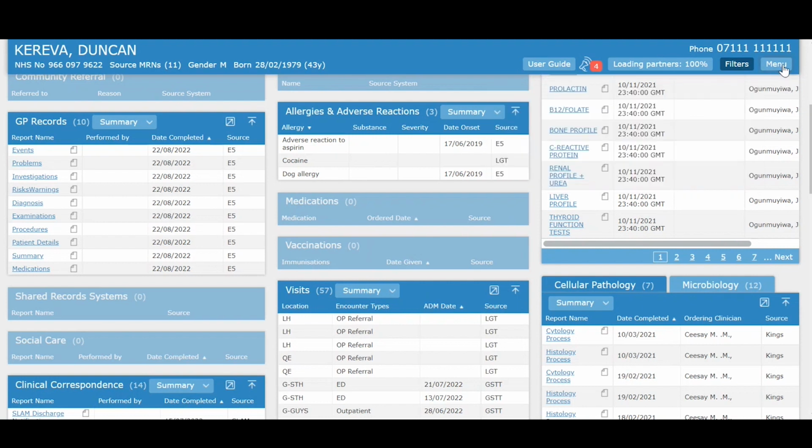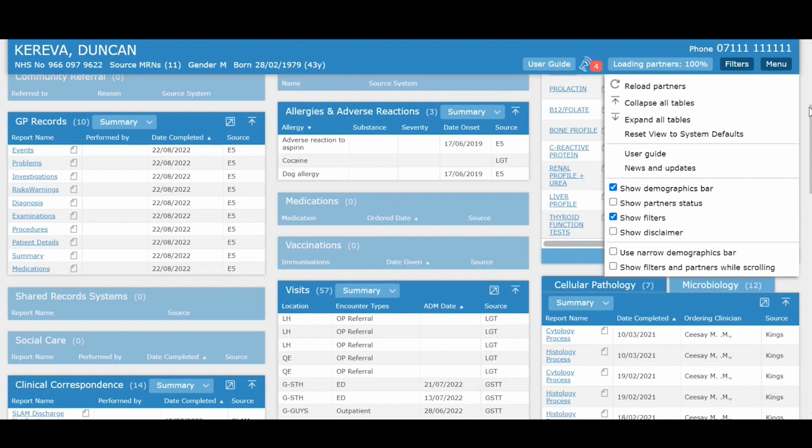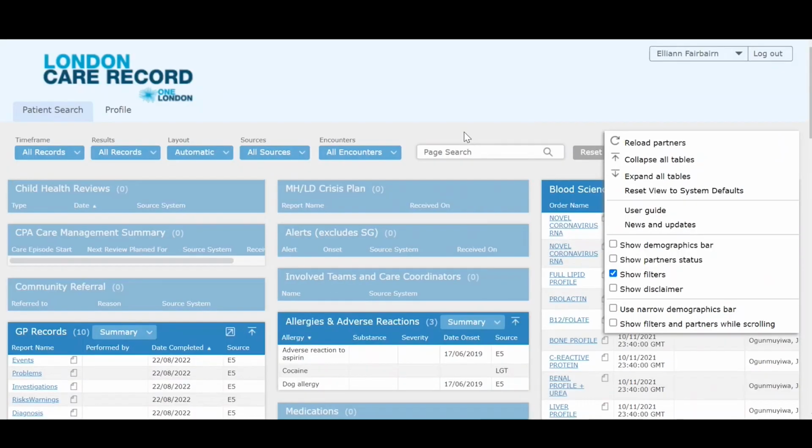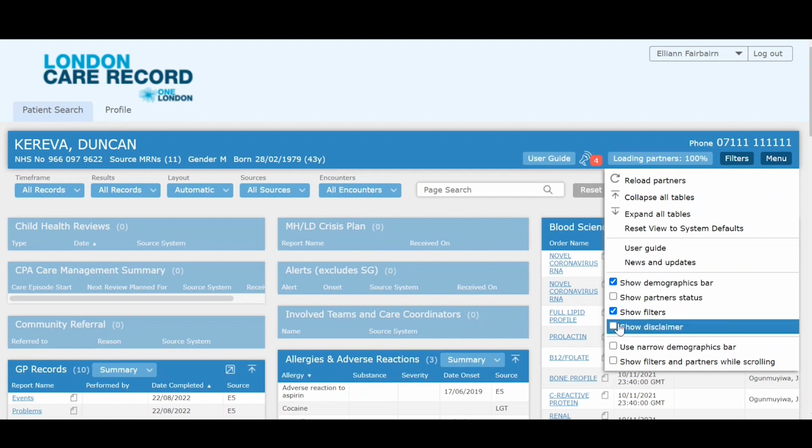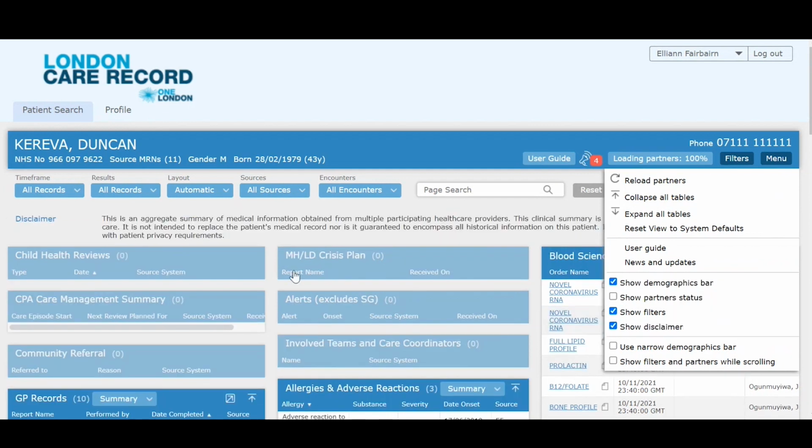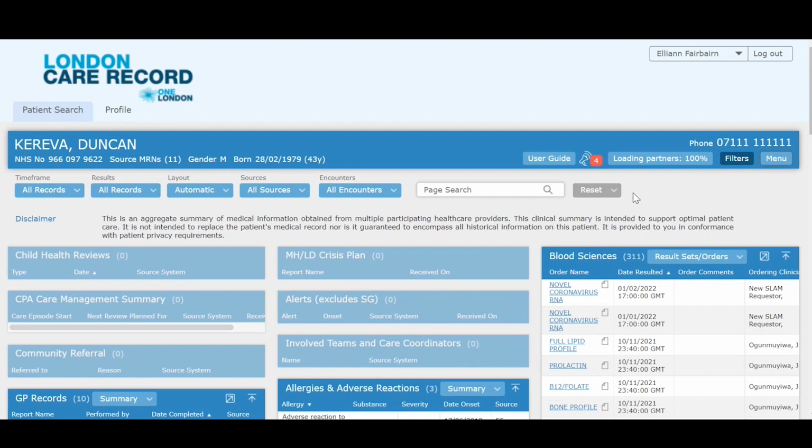So other things that you can turn on and off is if you go to the menu on the right-hand side, in addition to being able to reset the view to system defaults if you've messed around with the configuration and want it back to normal, you can also switch on and off the demographics bar, which is at the top. So that's now gone. Or I can turn that back on again. You can show the partner status. You can turn on and off the filters, and also the disclaimer here, which talks about the way that data is pulled through and how it should be used.